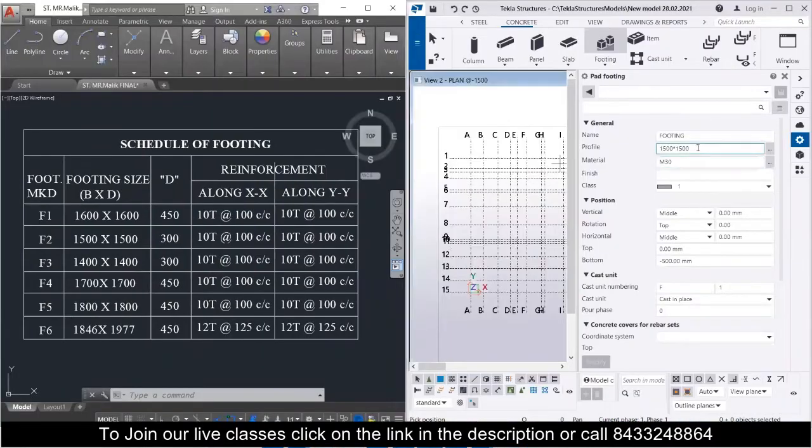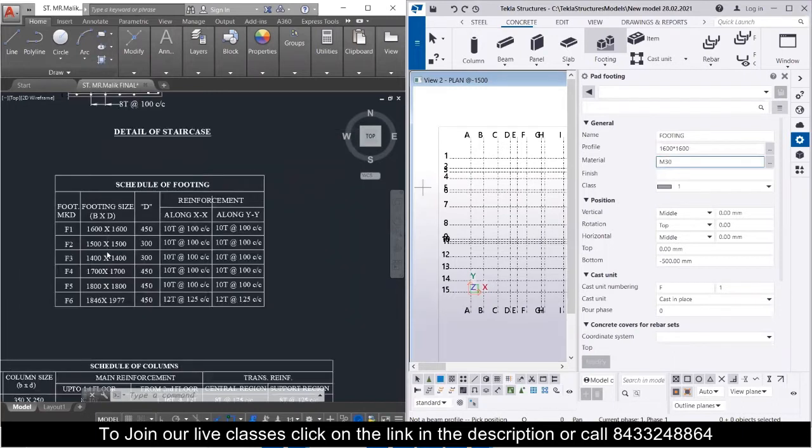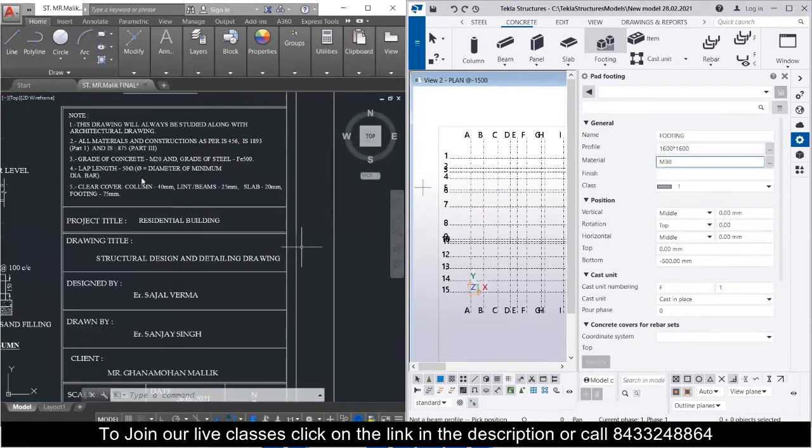So guys, welcome to the third video of the series G+1 building detailing using Tekla Structures. We have already learned how to modify the grid lines and how to place the F1 and F2 type of footing in our Tekla Structures. So I will just quickly revise all the things.